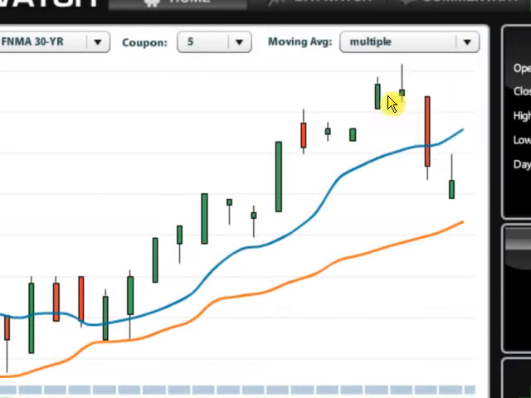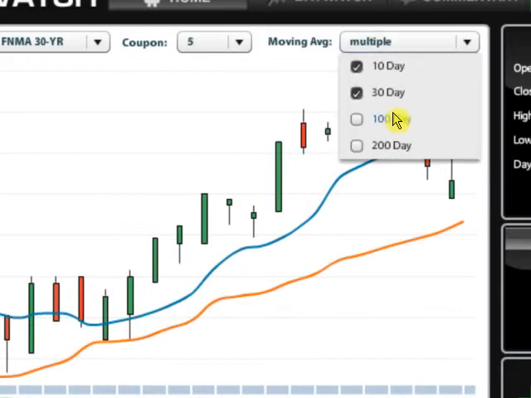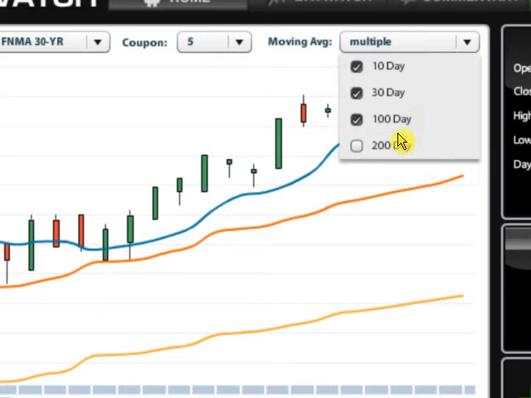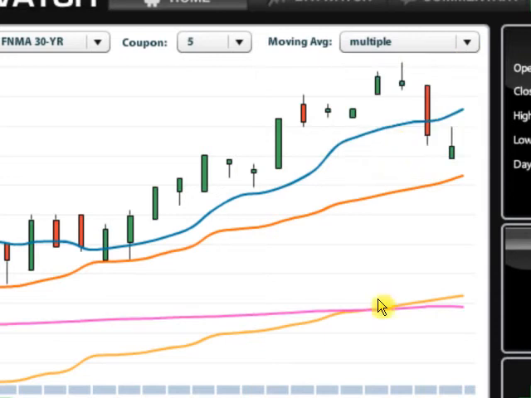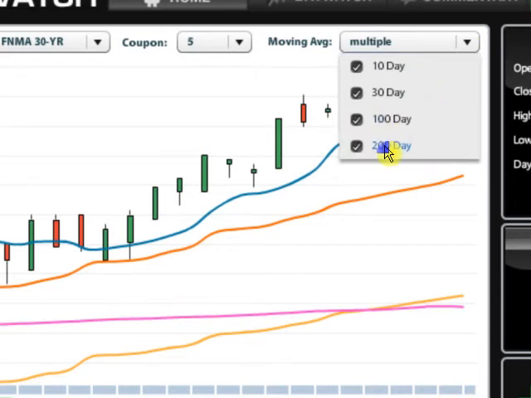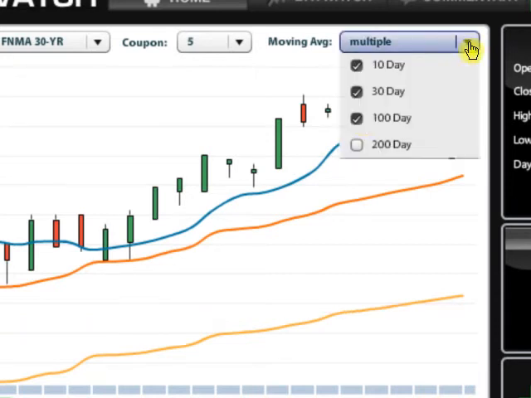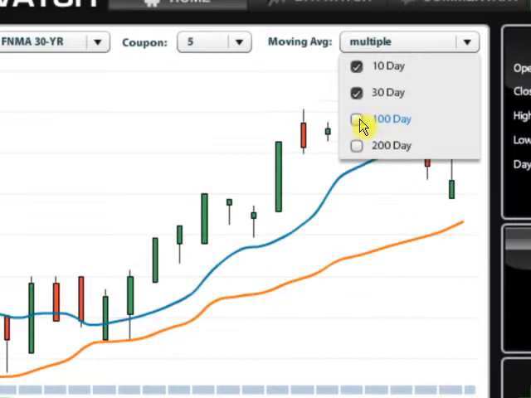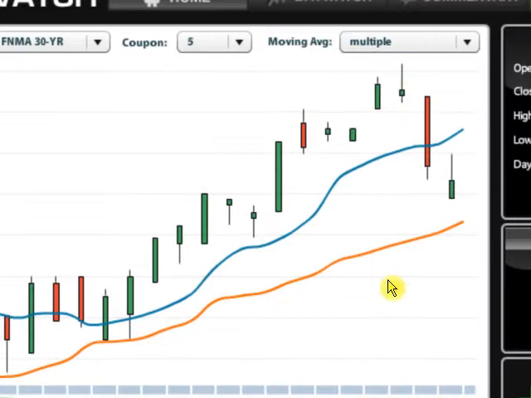And if I want to show the 30-day, I can do that as well, the 100 and the 200. So you have options on which lines you want to show here. If you want to deselect them to pull them off, you would need to hit the drop down again and hit the little checkbox next to it, and it'll pull that particular line off for you.